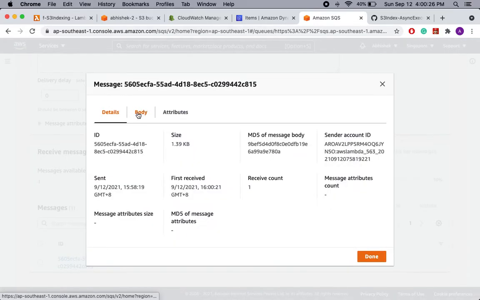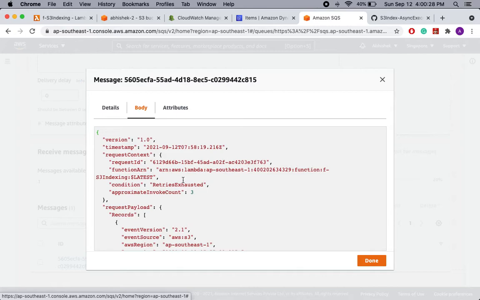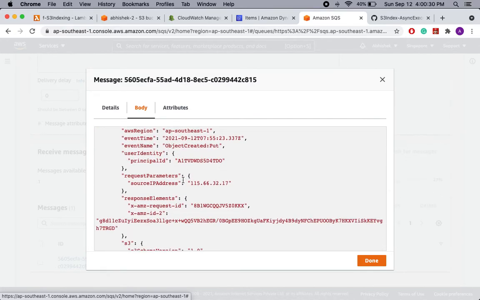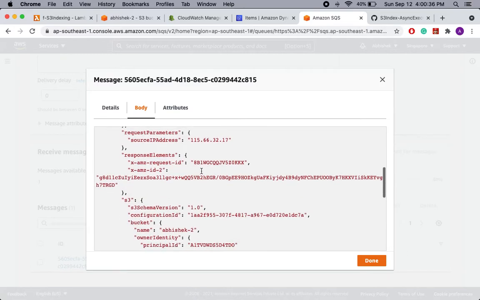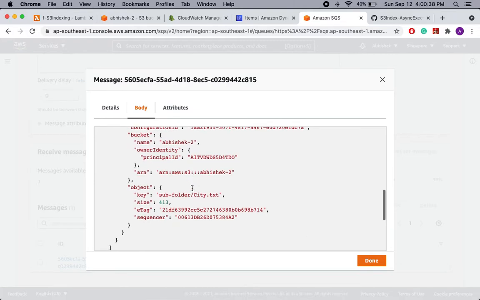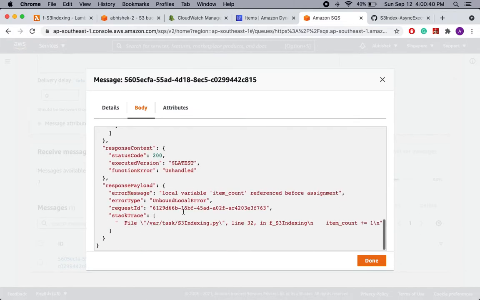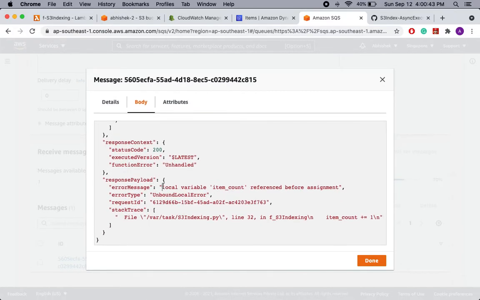We have the details of the message and the body. All the details about the message are given, like what the region was, what the action was, the IP address, the bucket name, the object name, and also the error: local variable item count referenced before the assignment.